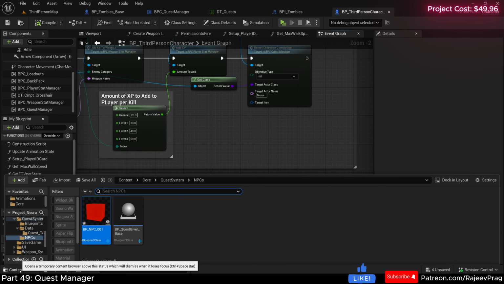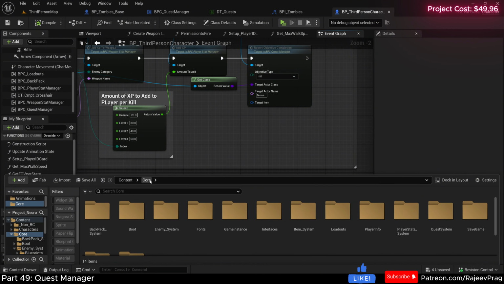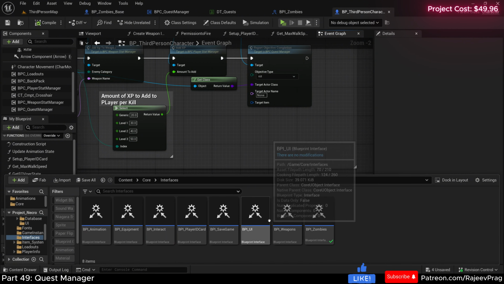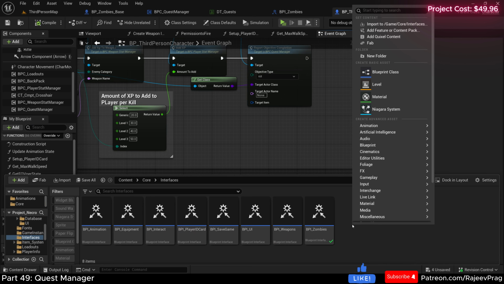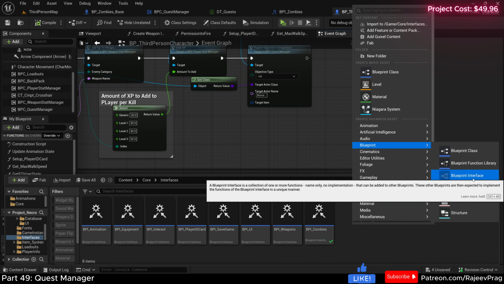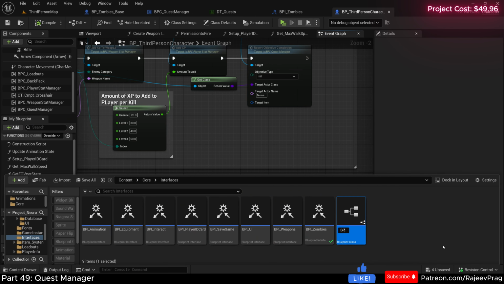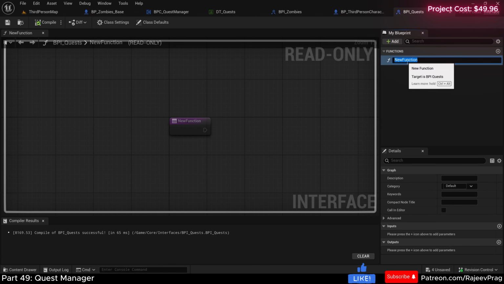We're going to go ahead and create an interface function so our NPCs can start communicating with our player character, who can then start calling on our quest manager. So in our core folder, we're going to create a new interface. This will be a blueprint interface, and this will be BPI underscore quests. And the first function that we're going to call is assign quest to player.